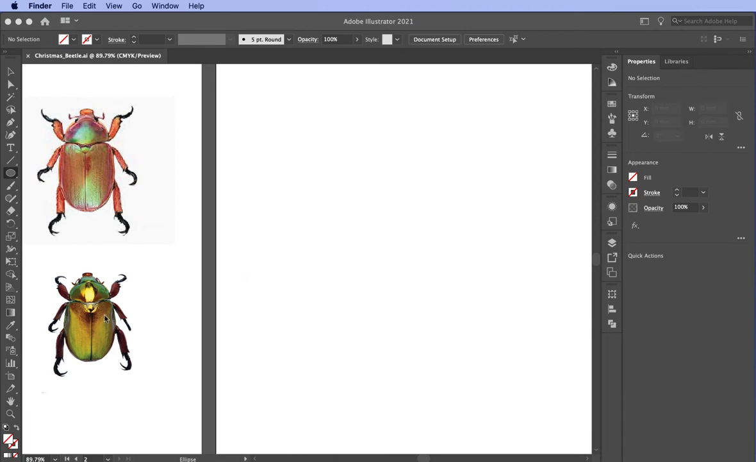Now, to create this beetle, I'm going to use a mixture of the shape tools, my direct selection tool and the pen tool. I'm going to layer up some shapes and also use the Pathfinder panel. I'm going to speed this bit up for the sake of enjoyment. You could just trace yours, you could do whatever you like, you could do something that's completely different.